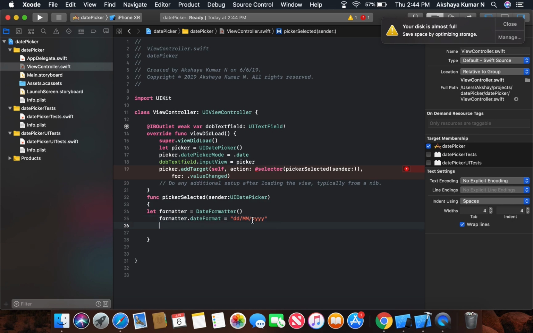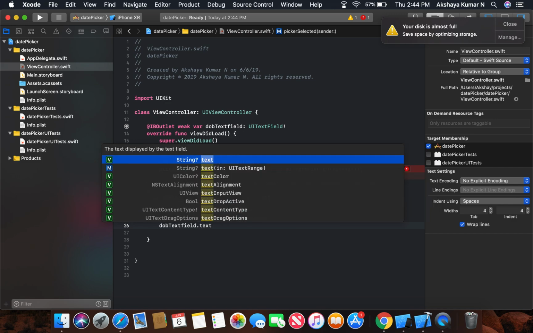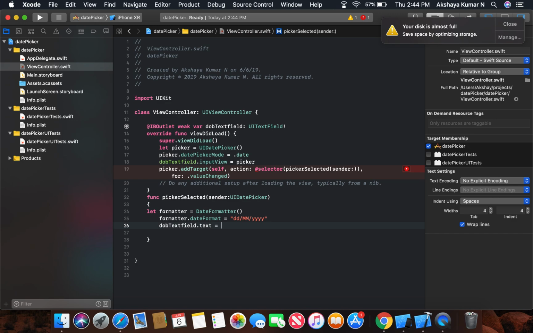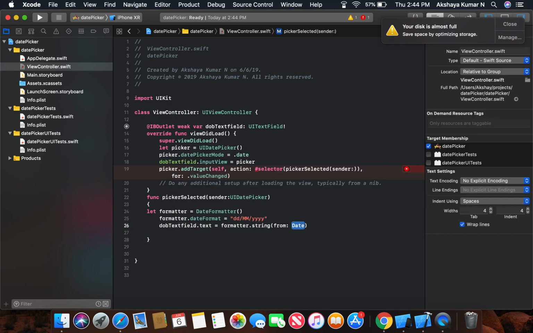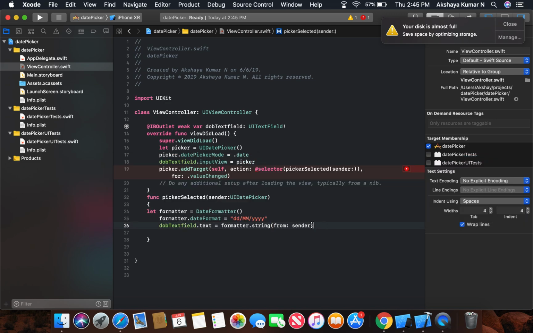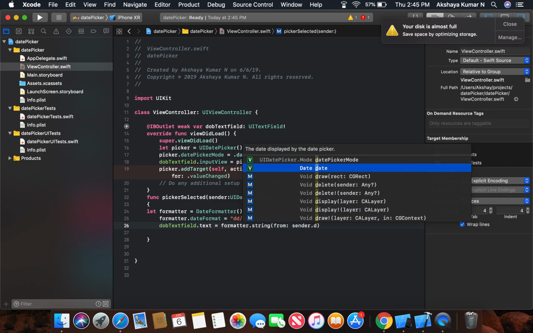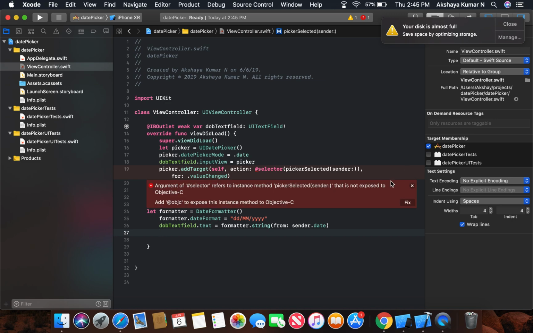Now we are going to display this date in our text field. So DOB text field dot text is equal to formatter dot string. We have an option called string from date provided by the formatter. We have the date here as sender dot date. And one more thing is we need to expose this code to Objective-C, using the click fix.